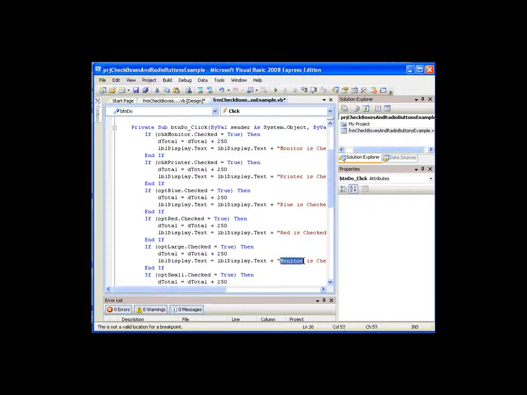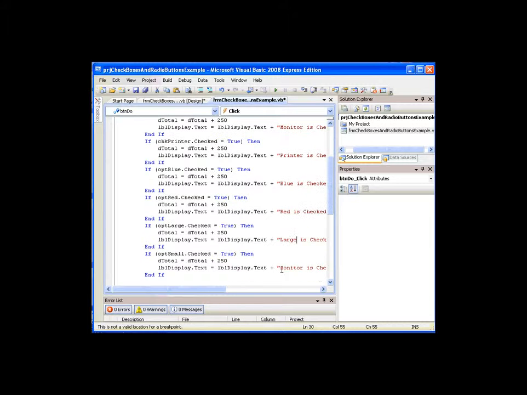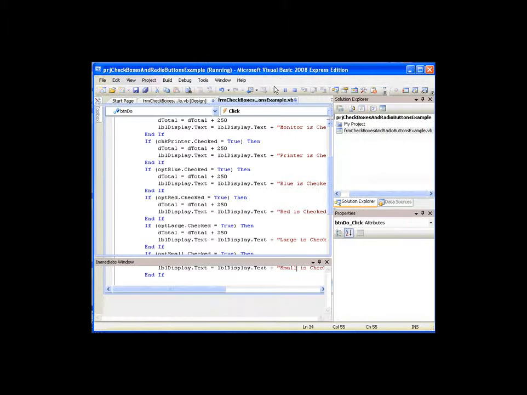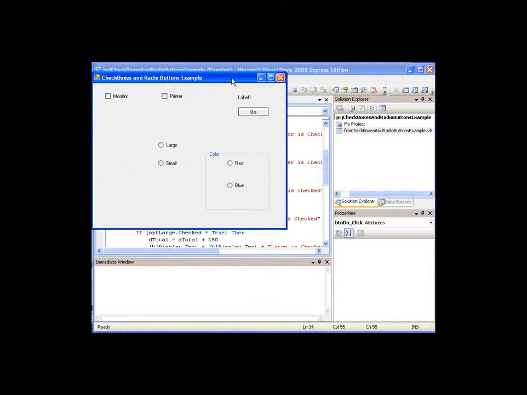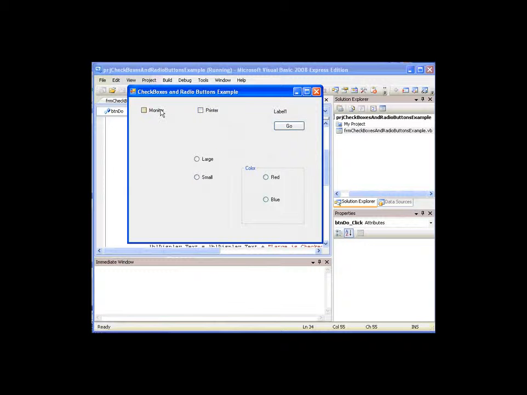Large. And then I'm going to scroll down here a bit. Small. Okay. Save it. Run it. You should always save before you run. It's just a good practice. Alright, let's see if this works. I should have increased that monitor.